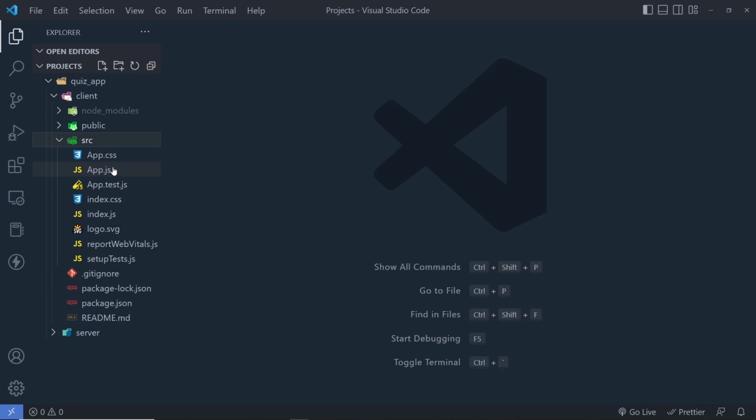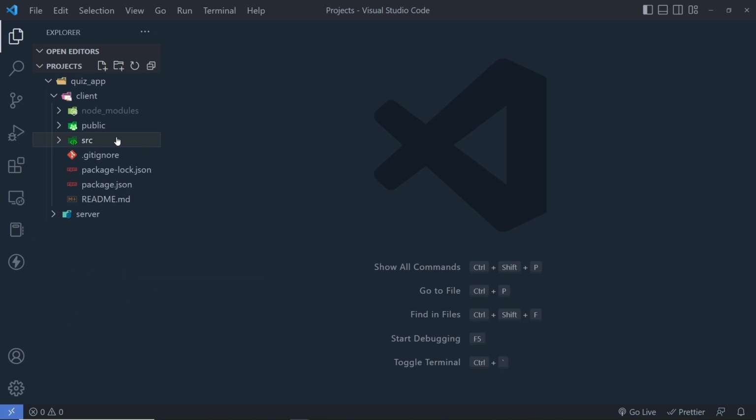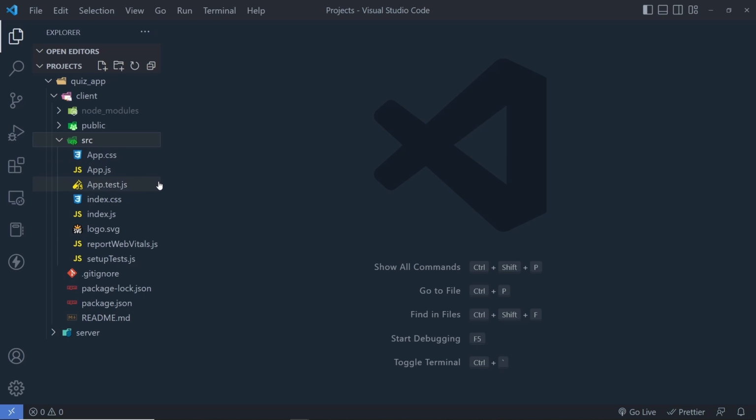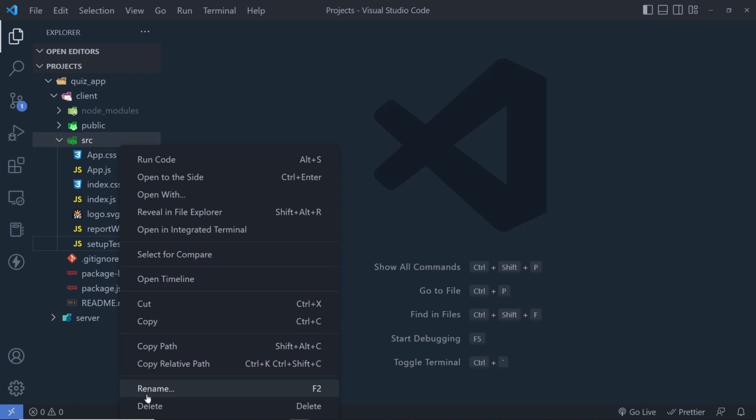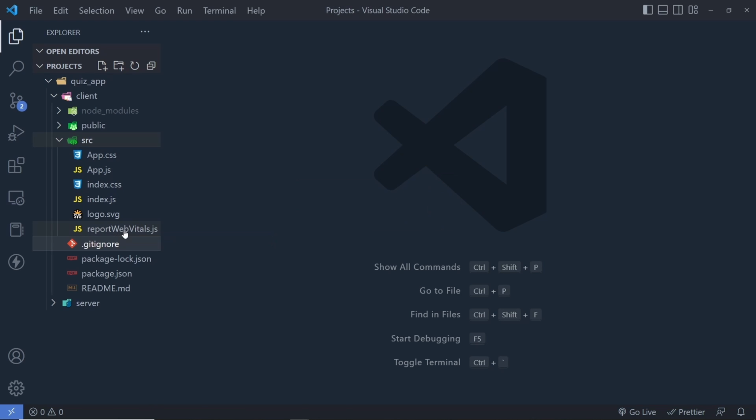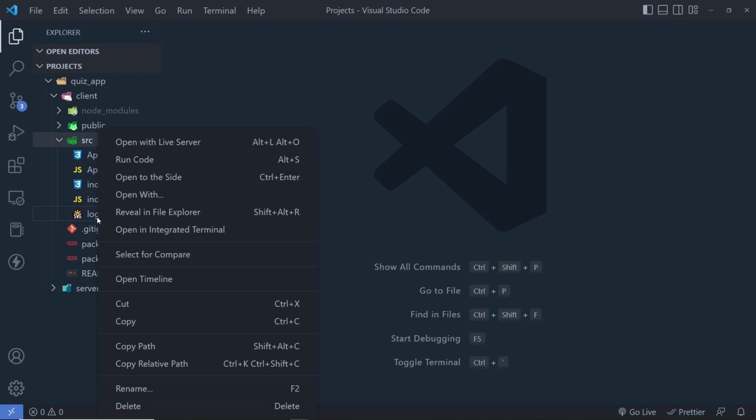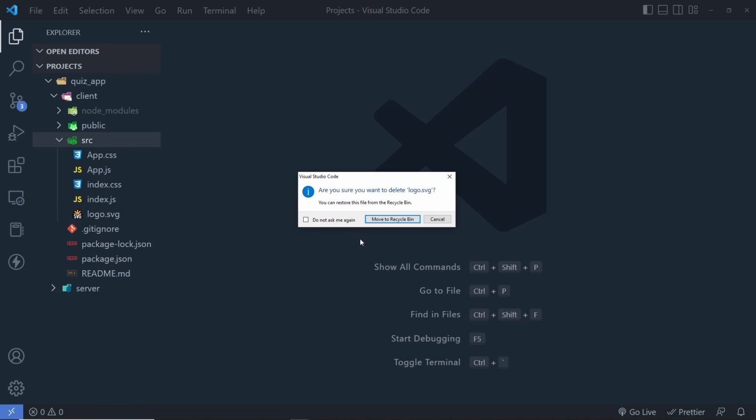Inside this, I also have the unnecessary files which I'm not using in this project. So let me just delete all those unnecessary files. Now because we are not working on the app testing, I'm going to get rid of this apptest.js file. I'm also going to get rid of this setup test file, this web vital file, and then I'm going to get rid of this file as well. So I'm going to delete this file, this logo.svg.